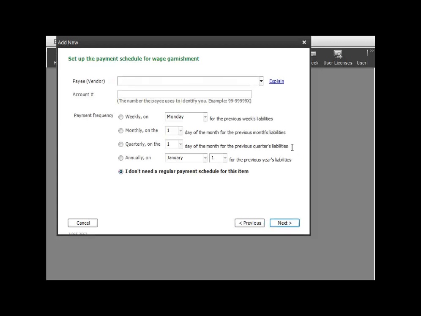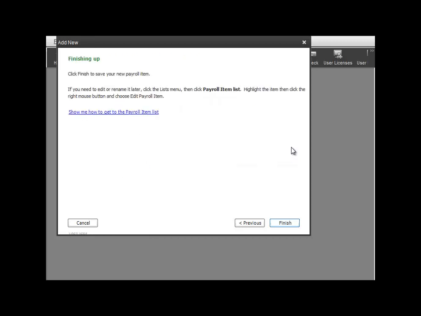Now we need to select a vendor, that is, who is going to receive the money, and then we can put in an account number related to the garnishment, if applicable. Finally, we need to put in the payment frequency, so QuickBooks knows when the garnishment is due once the paycheck is processed. This is very important to get right since it provides the necessary dating information so you are prompted to pay your liabilities on time. After clicking the Next button, you can then select Finish and you are done, and the payroll list is updated accordingly.